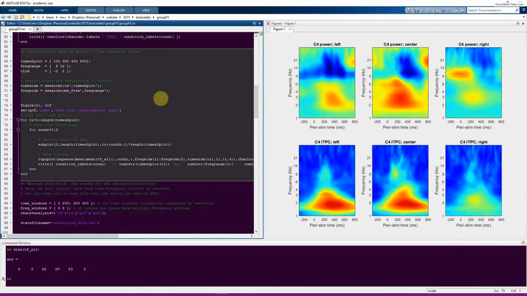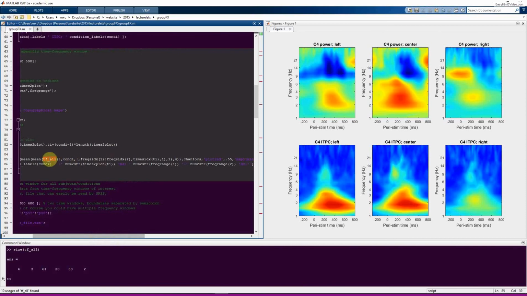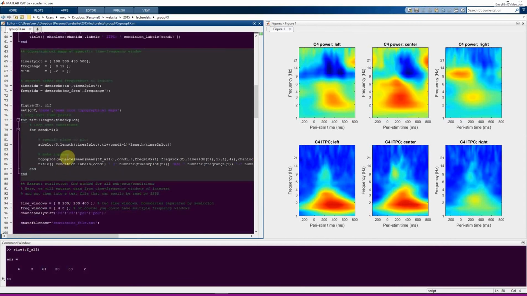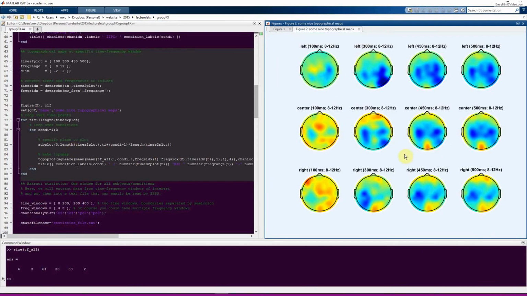So here's another one. I won't go through this cell in much detail either. You can look through it on your own. But the important point is that we are looping over time points, and we are looping over conditions, and we're going to make a topographical map. And again, you can see here we're taking the mean over the first dimension, which is subjects. And now here we're also averaging over the 4th dimension, which is 1, 2, 3, 4. So that's averaging over frequency windows. We could also average over time windows here.